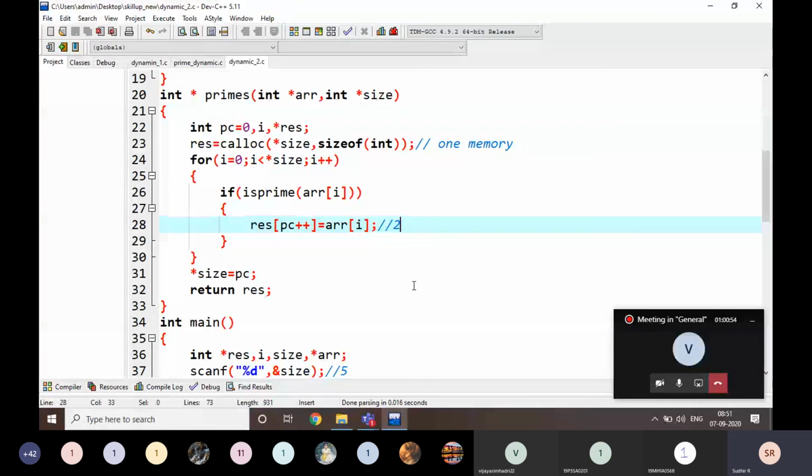Result is equal to calloc of star size, meaning 5, comma, size of integer. That's it. There is no need to write realloc every time. Okay, this is some other notation. We have to remember everything.